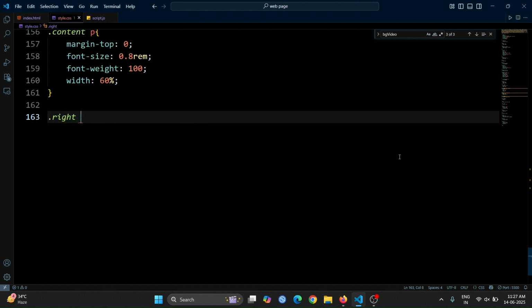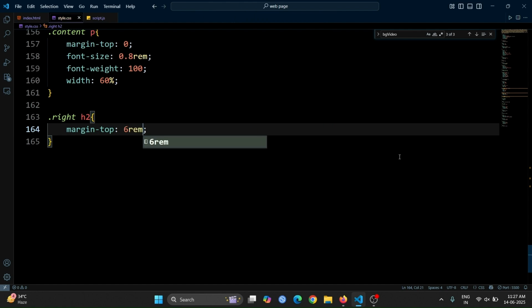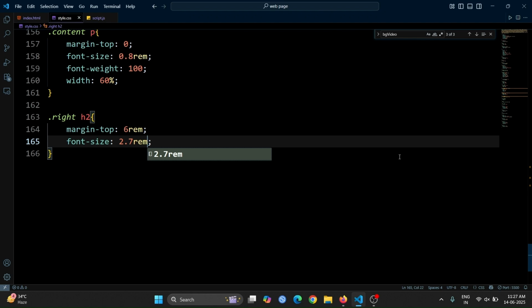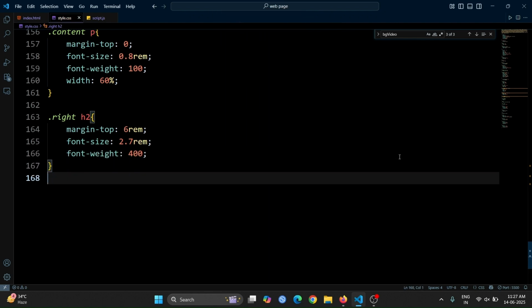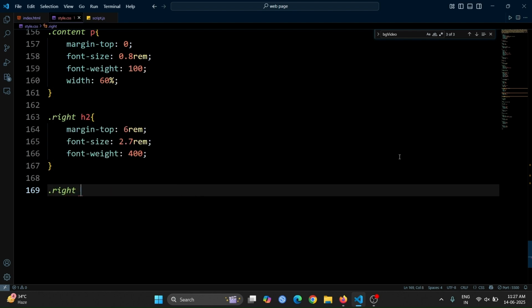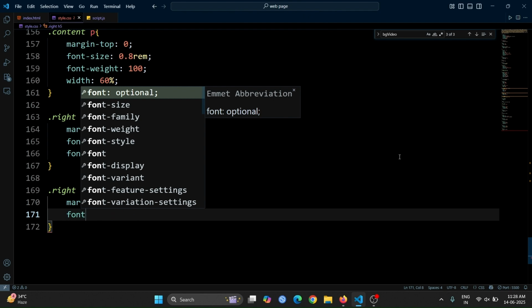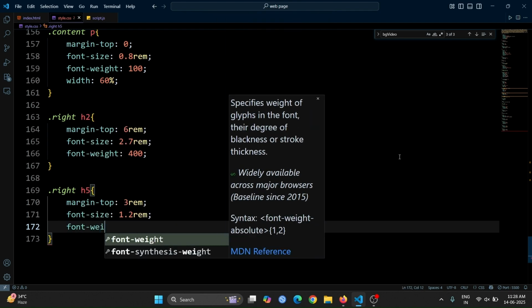Now, let's style the H2 tag. Set its top margin to 6 rem to give it breathing space from the content above. Then, set the font size to 2.7 rem and the font weight to 400 for a strong but balanced heading. After that, style the H5 tag, give it a top margin of 3 rem, set the font size to 1.2 rem, and reduce the font weight to 200 for a lighter, more subtle subheading.